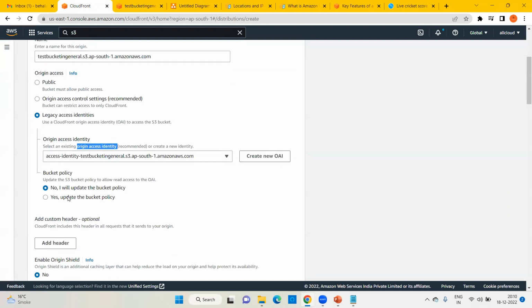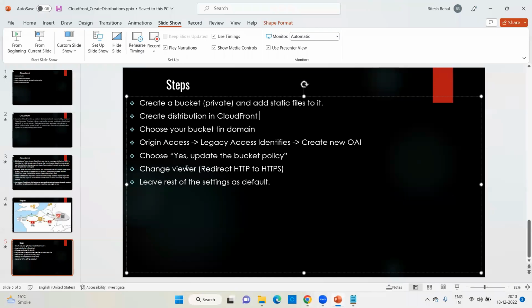Created. And here you have to select update the bucket policy so that AWS can update that bucket policy on your behalf. Instead of copying and pasting the data from the AWS website and creating a policy and doing the policy update manually, you are saying, yeah, I will update the policy. If you are saying I will update, you have to update manually. But if you're saying yes, update the bucket policy through AWS, you have to choose this option. And the same I have mentioned in my steps.